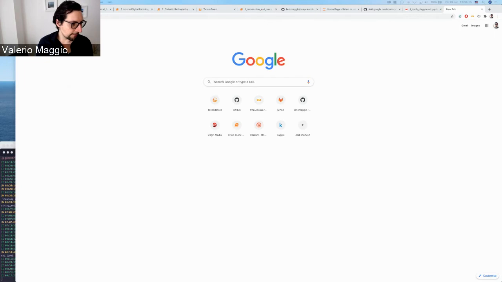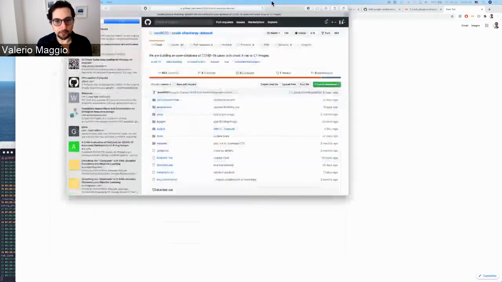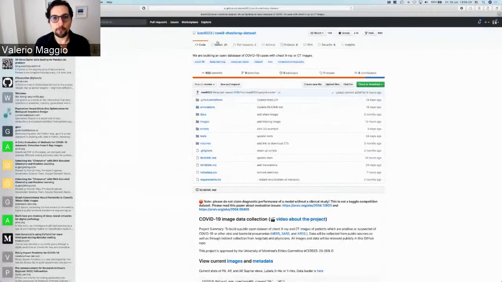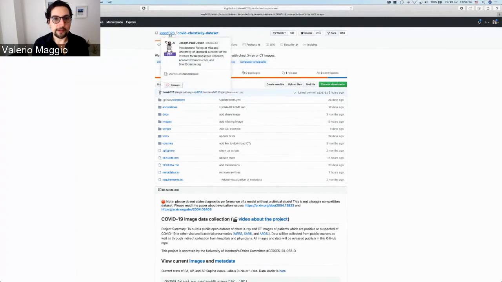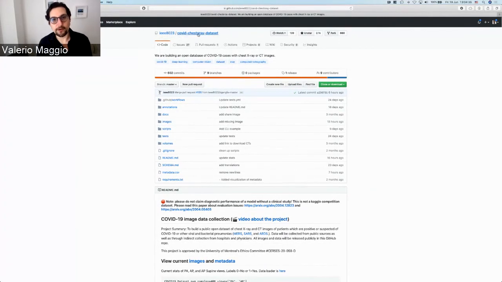So it's one of the most popular datasets currently available, and the reference is this one. The reference for the GitHub user is IEEE 8023, and the COVID chest X-ray dataset. Here are the papers referenced, which say in a red bullet point note, do not claim any diagnostic performance here, because of those two papers. And I recommend everyone here to have a look at that.